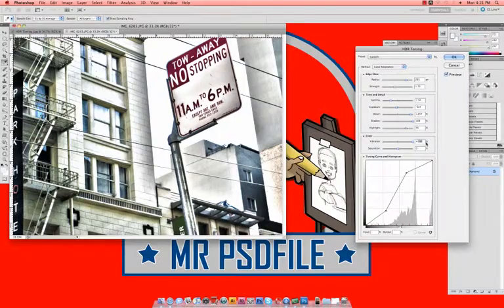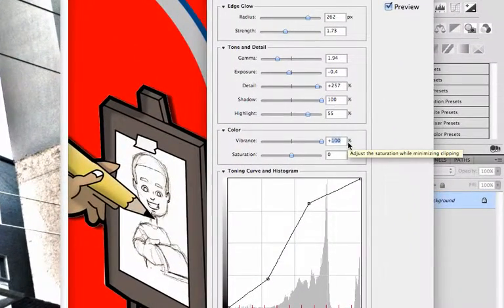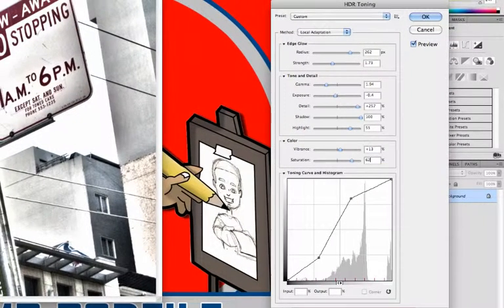Vibrance will be 13. And we'll leave our saturation at 62. All right, and the saturation gives us a little bit of graininess that I just, for some odd reason, like inside of the picture. You can take it out if you want to. If you saw some other settings, just play around with it.